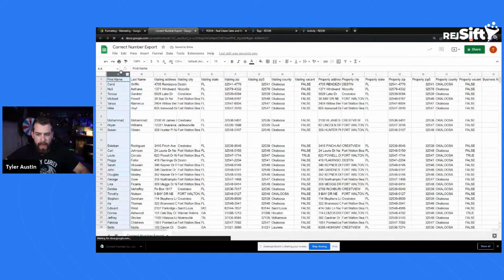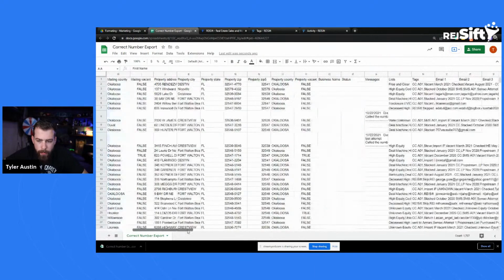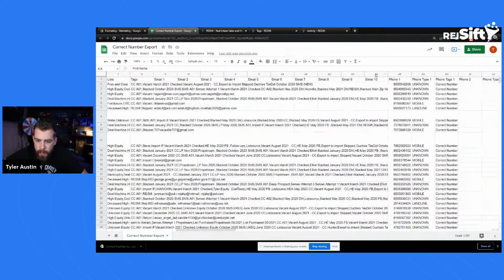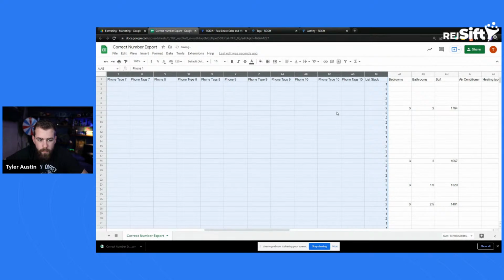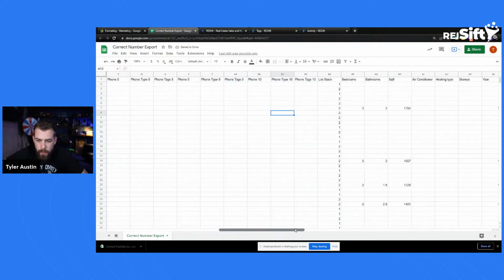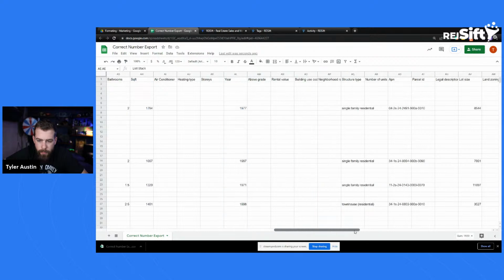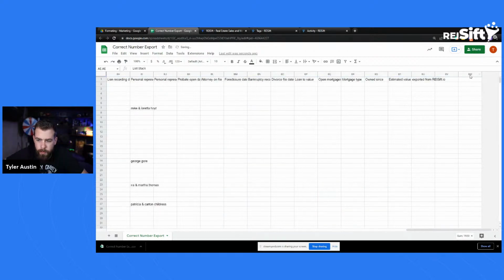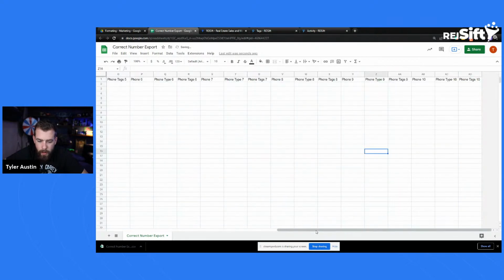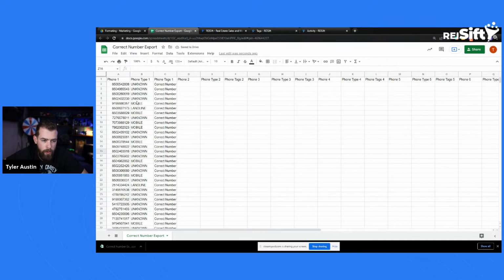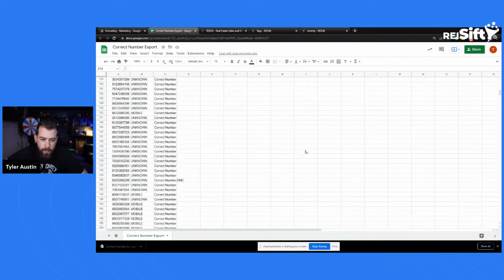Okay, and I'm just going to delete everything else out except for the phone numbers here. So I'm going to go all the way to emails here and delete all that data out. And then I'm going to delete everything from here over. Don't need any of that. All right, so now you'll see that I'm left with phone 1, all the correct numbers, right?